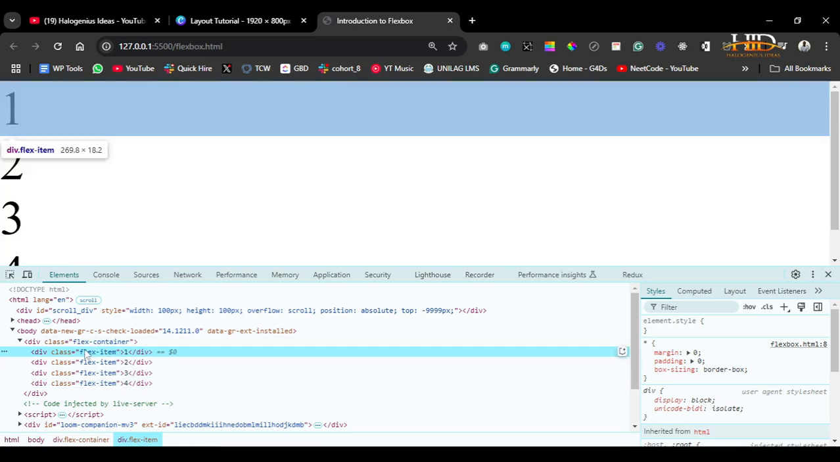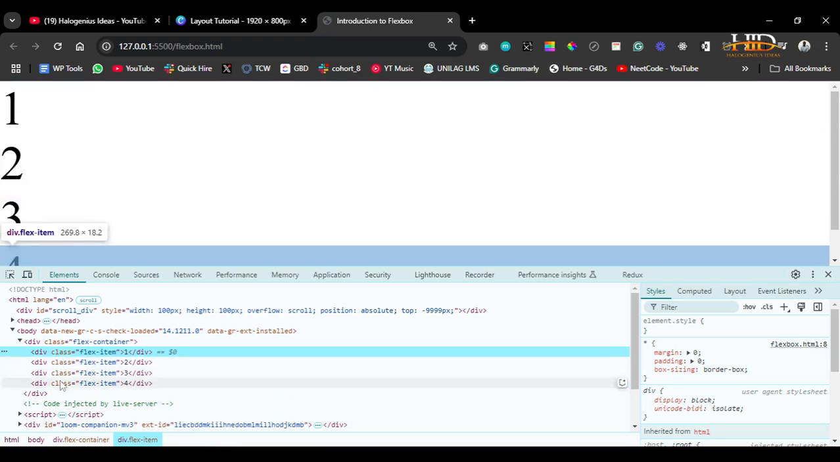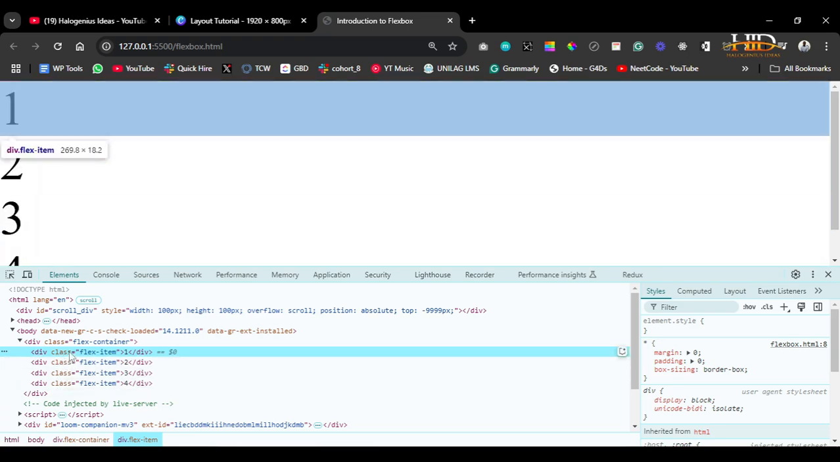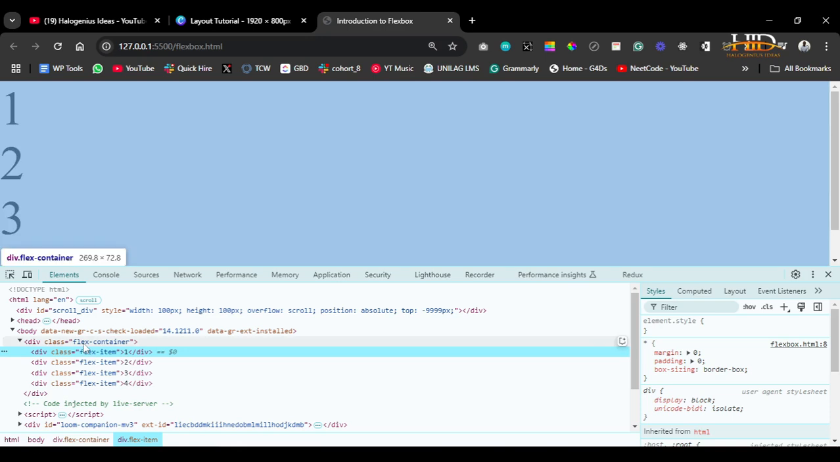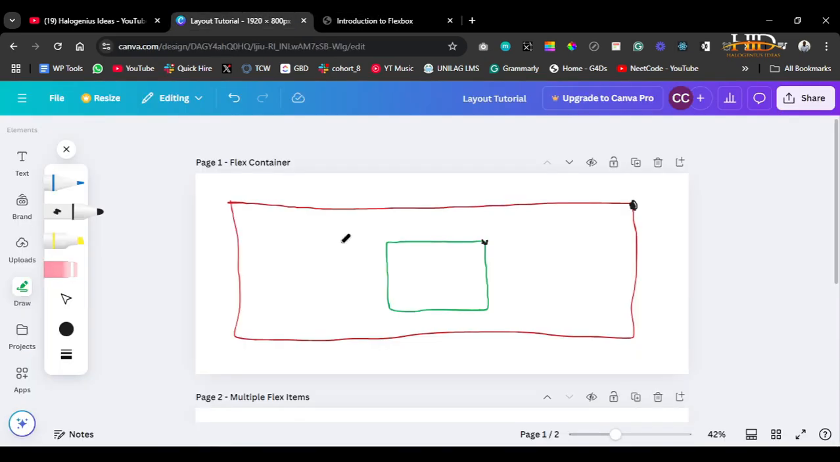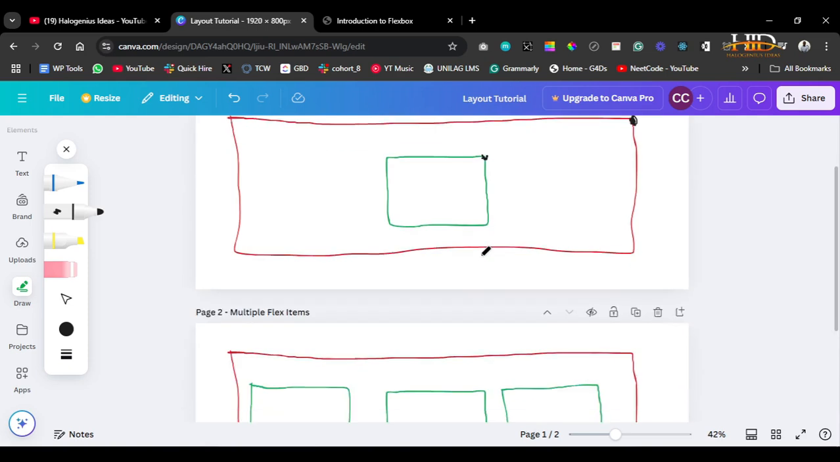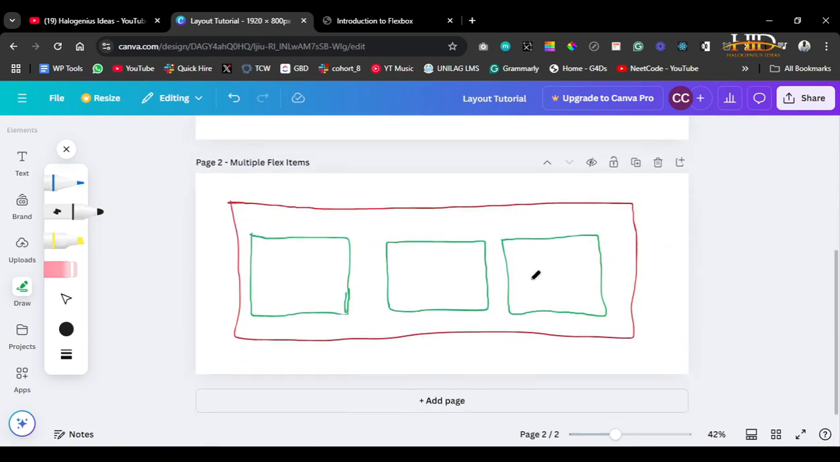You can use whatever class name or ID or whatsoever, but if you want to style these flex items together, obviously you would have to use a class. But for the flex container, if it is just one flex container you have in the web page, you can go with an ID, but I prefer to go with a class. So just do what suits your development setup. So this is the flex container, like I said, and these are the flex items, and you can have multiple items inside the flex container.